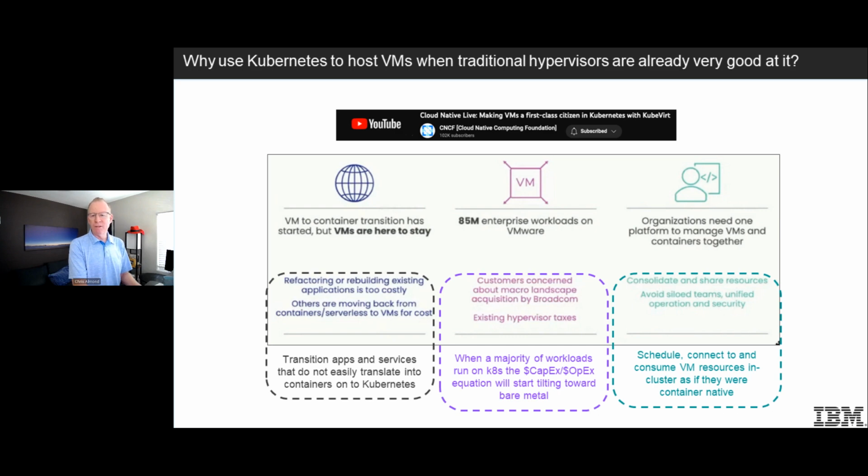Okay, over here on the right, they make the point about consolidation and shared resources and siloed teams and unified operations and security. Great goals to always have in mind in your operations environment. And really what this boils down to is being able to schedule, connect to, and consume VM resources in cluster as if they were container native anyway. This is actually a huge win when you start moving VMs into containers inside the Kubernetes environment itself.